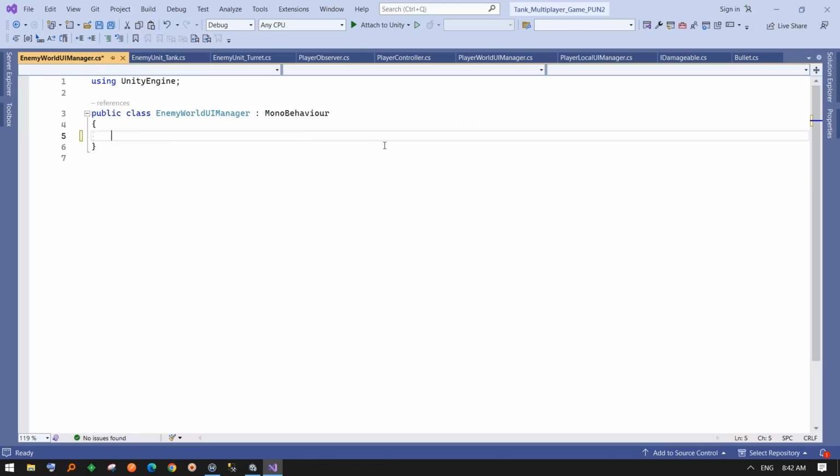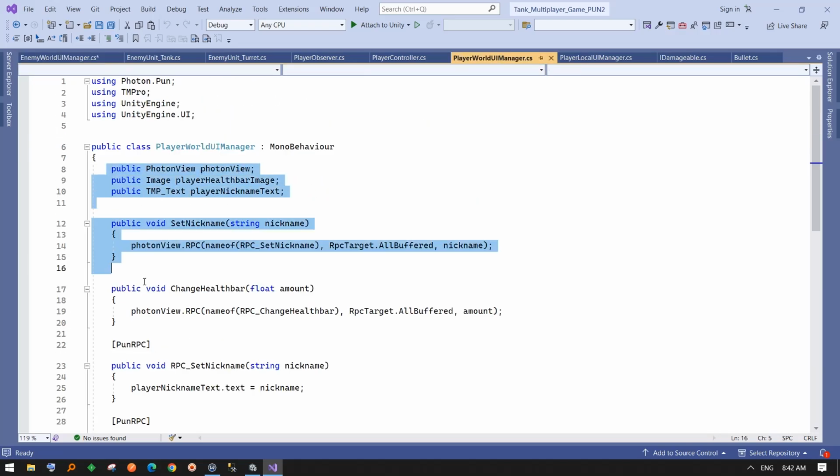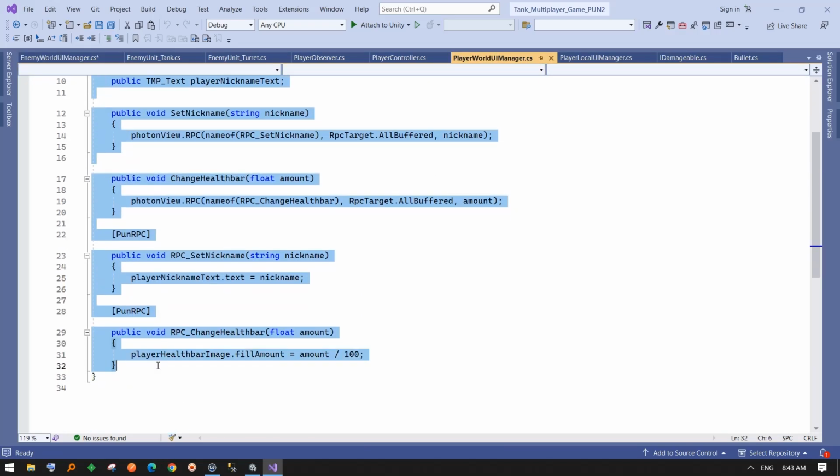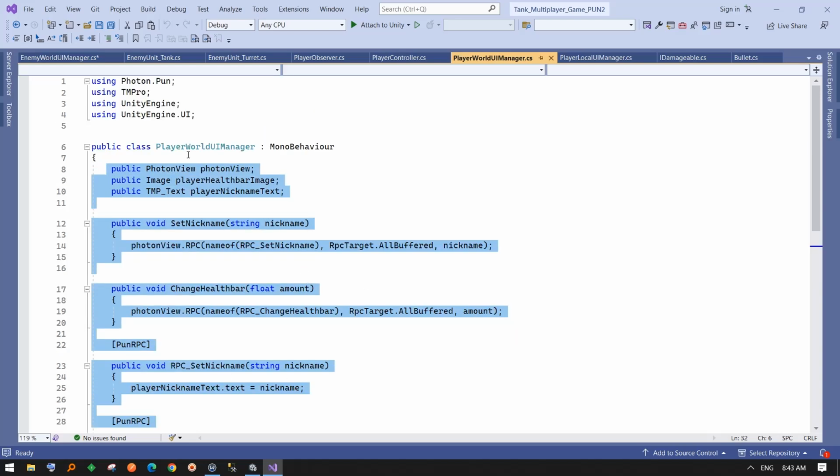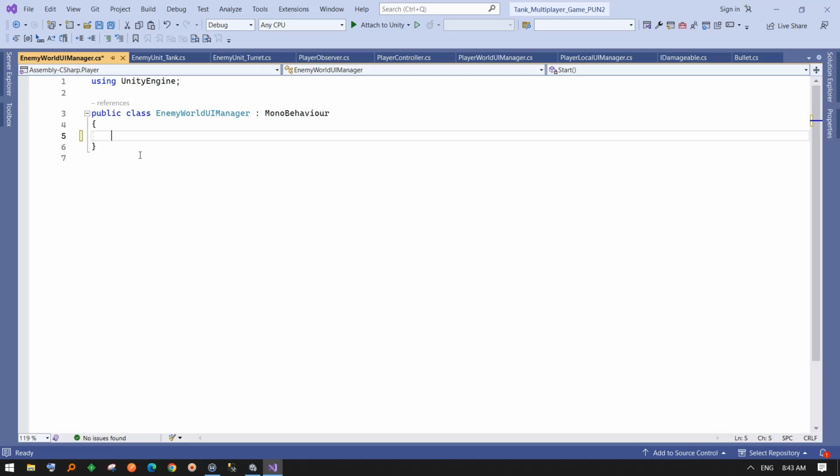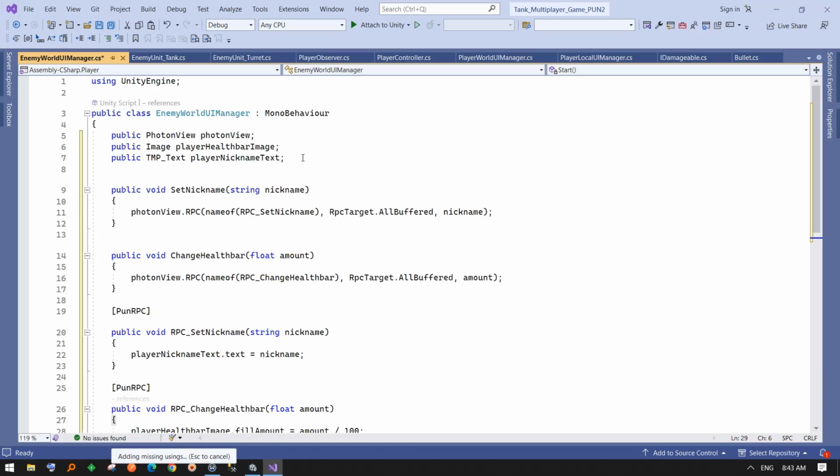For this script, we also use Player World UI Manager, so we go to that script, copy its code, and paste it into Enemy World UI Manager. Here we don't need this line and the methods related to it, so we delete them from this script.